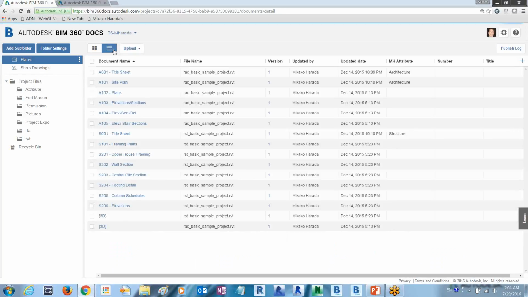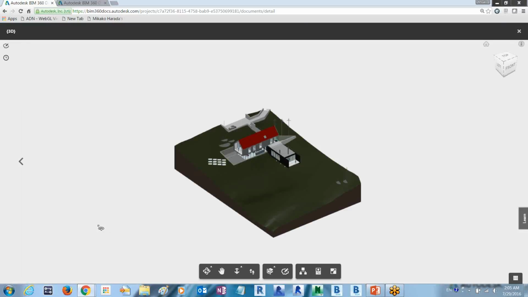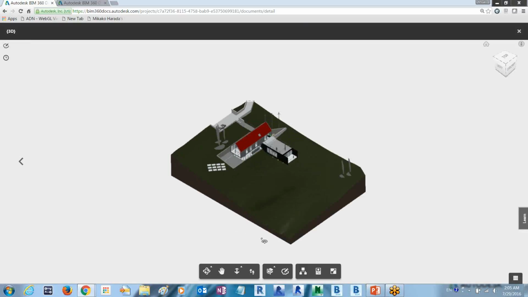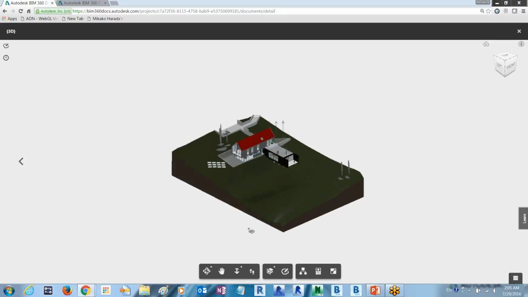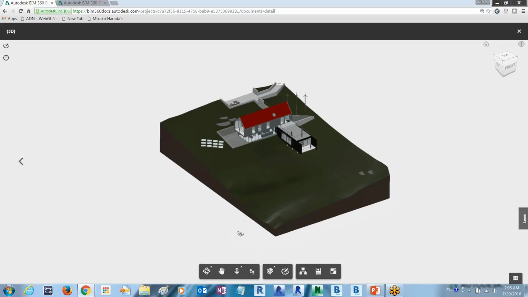If you want to look at the model itself, this is a list of the documents. If you want to see only the 3D view, then you can click on the name of the 3D document, and here you go. Once you are in this mode, you can look at the model by rotating or zooming in and out. And here you see some gadgets you can control. This is orbit, this is pan. You can also zoom in and out and walk.